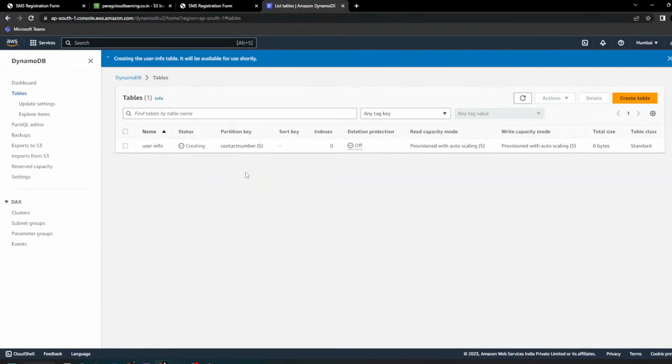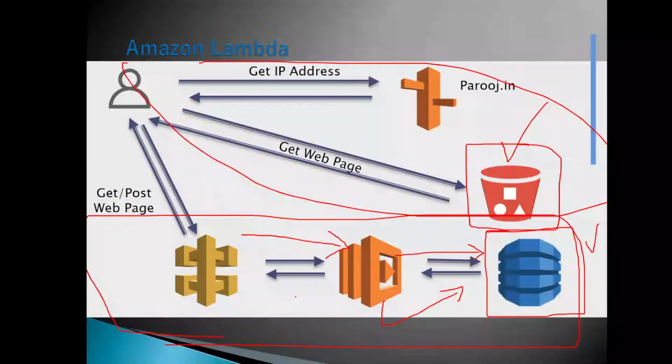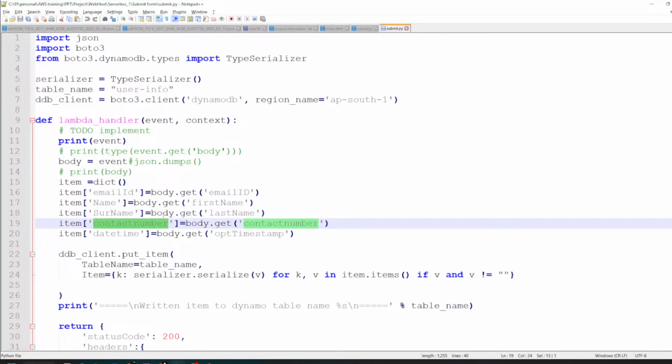Okay, now the table is created. It will take a couple of seconds. Now you have to create a lambda. Not the final thing, this is the middle part. Lambda. Okay, for lambda, this is the code.